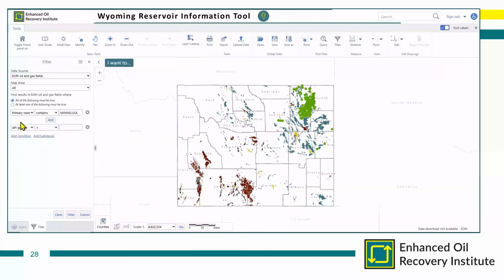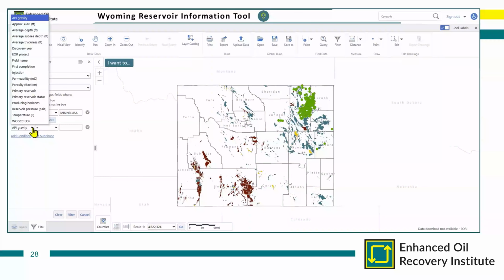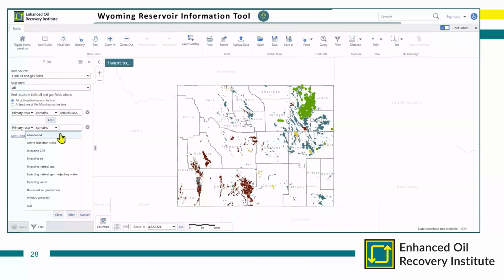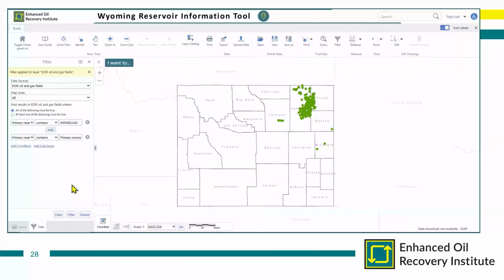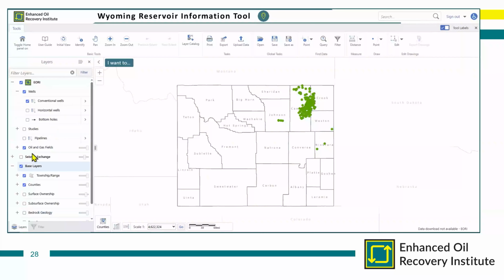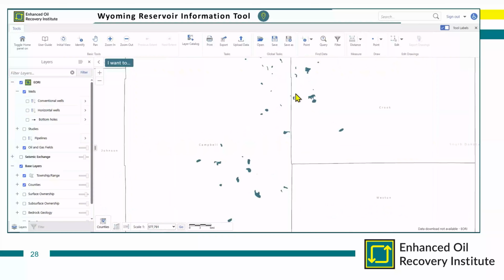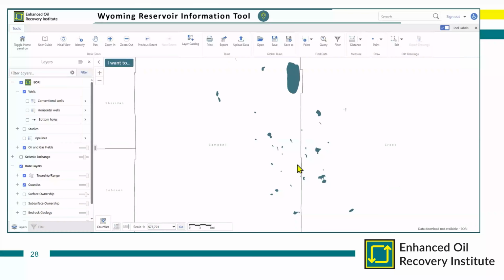Adding a condition. I'm going to choose primary reservoir status contains primary recovery and click filter. Well, I can't really see my fields, but there they are. So we're going to zoom in to get a better view and pan the map a little bit. And let's turn those wells back on.